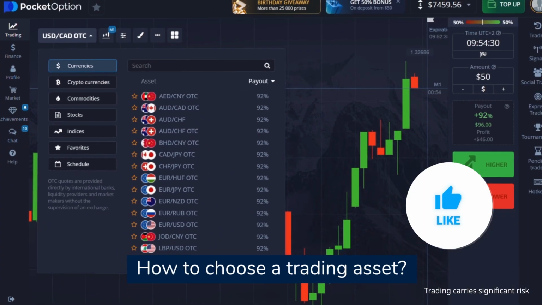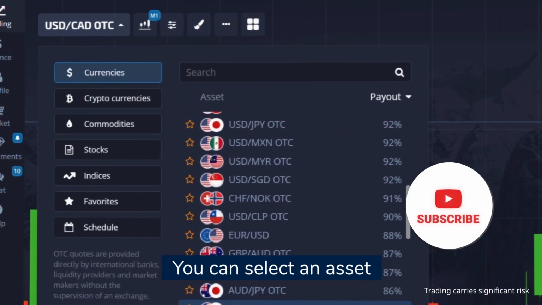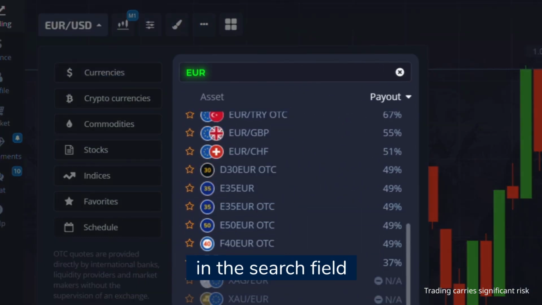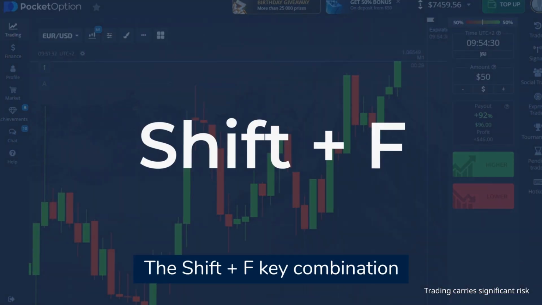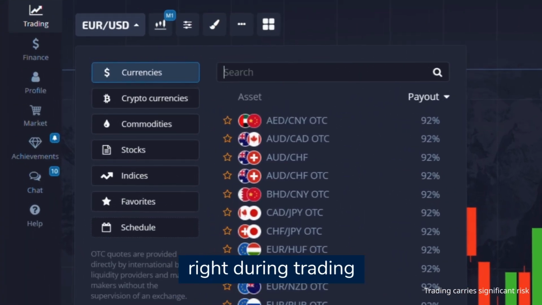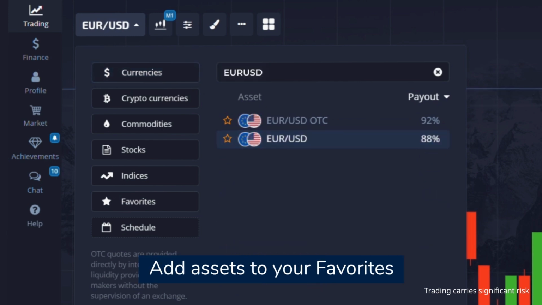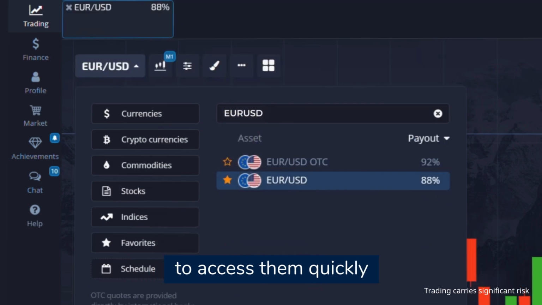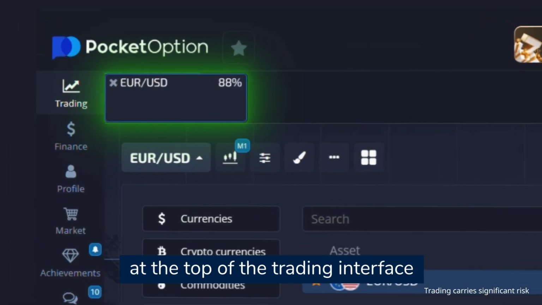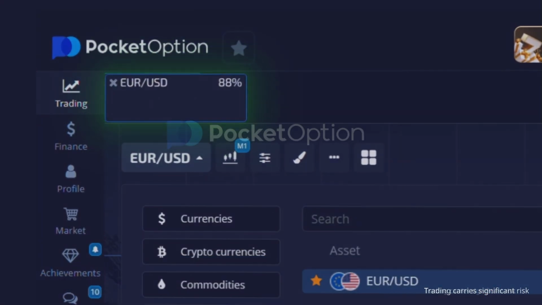How to choose a trading asset. You can select an asset by opening a relevant category or entering its name in the search field. The Shift plus F key combination opens the list of assets right during trading. Add assets to your favorites to access them quickly. Starred assets are available in the Quick Access panel at the top of the trading interface.